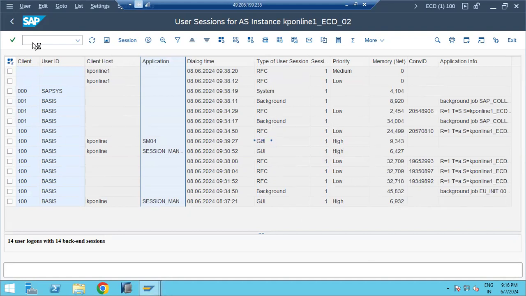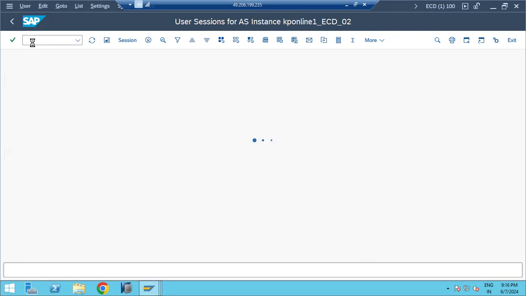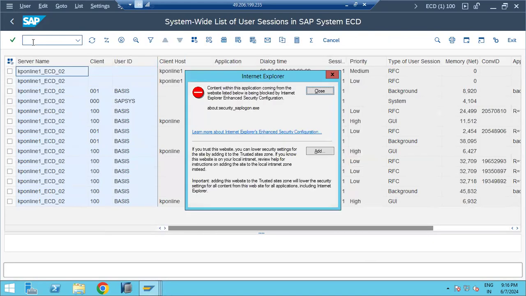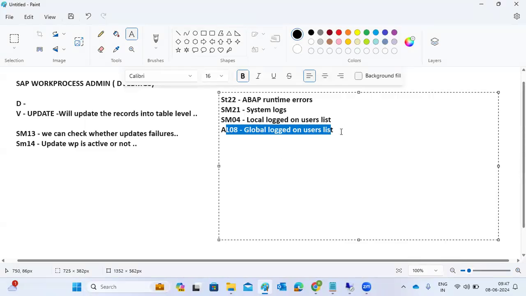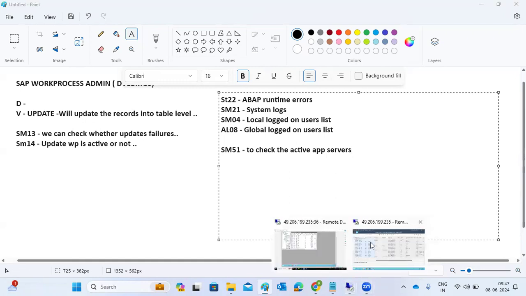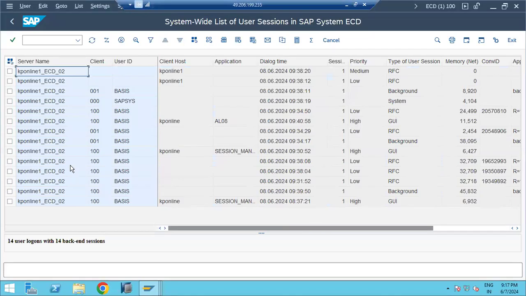Yeah, if we need to go to a specific application server, then you have to open only that application server, same as SM04. Look, if you have multiple application servers, anyhow we install multiple application servers. SM51 is the transaction code to check the active application servers here. So if you look, this is the system-wide list of all the users.